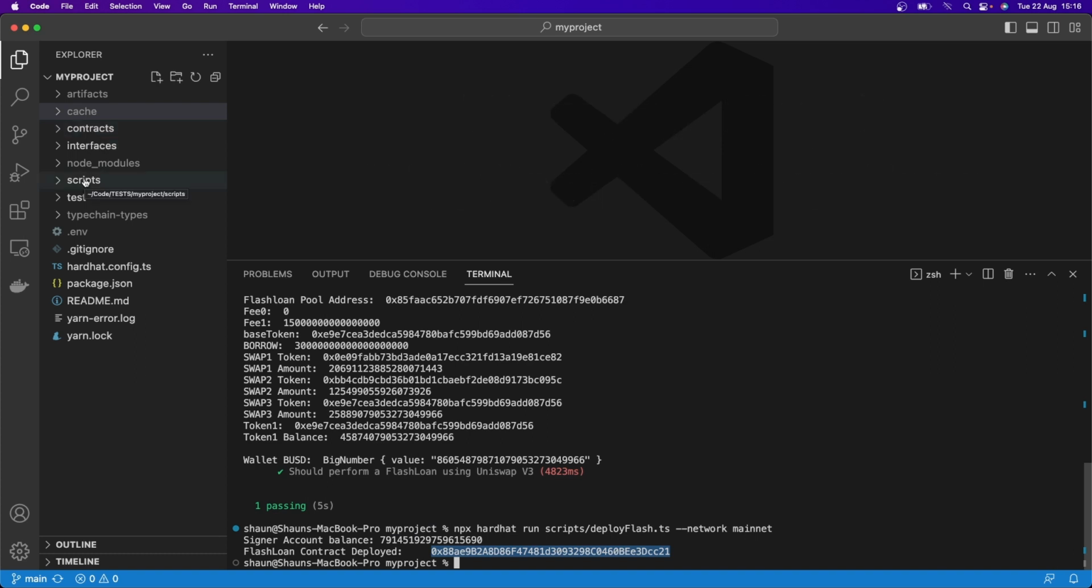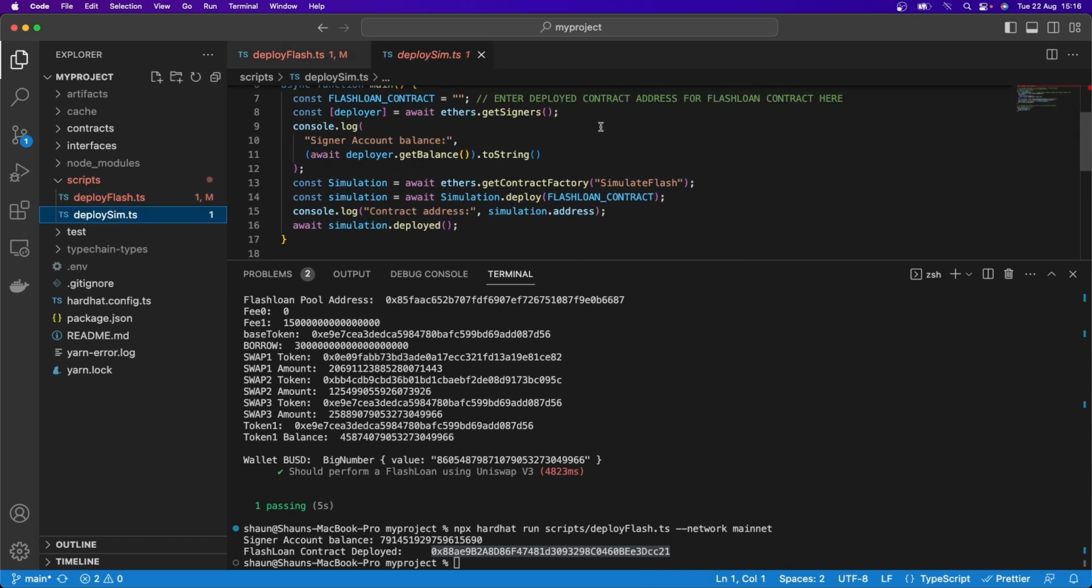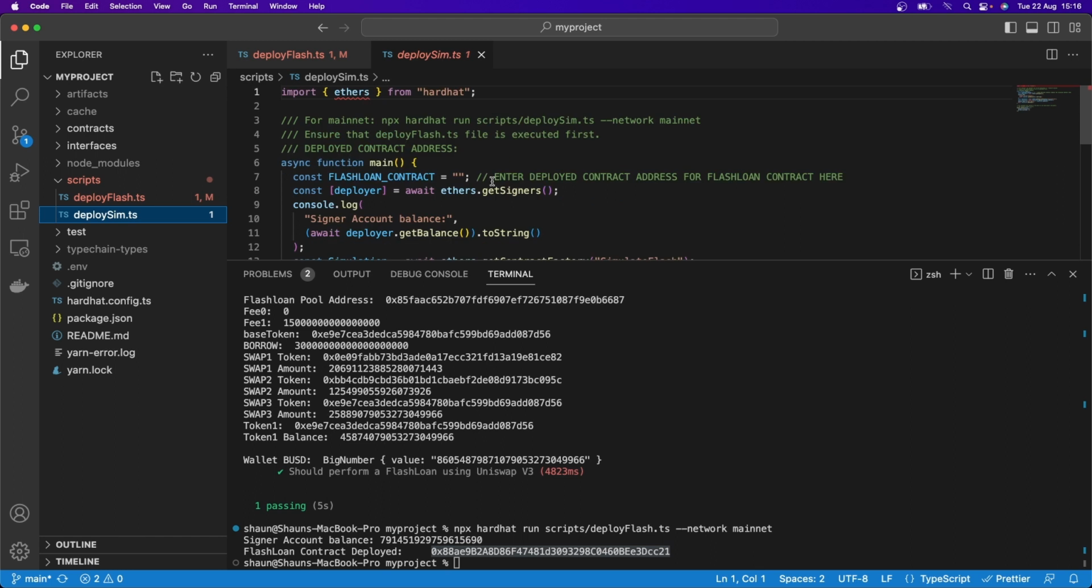BNB chain blockchain. So here under scripts and deploy flash over here, what I'm going to do is I'm just going to add this address in here for myself. This is typically what I do as a reference, so I know where everything is that I've deployed. Of course, I could go to my account on BSC scan and see the transaction for deploying this to the blockchain, but I don't need to here. Now this deploy sim, you can ignore this. I was using this for other development over here, so this doesn't really do anything right now. And for now, that's fine. We don't need that.